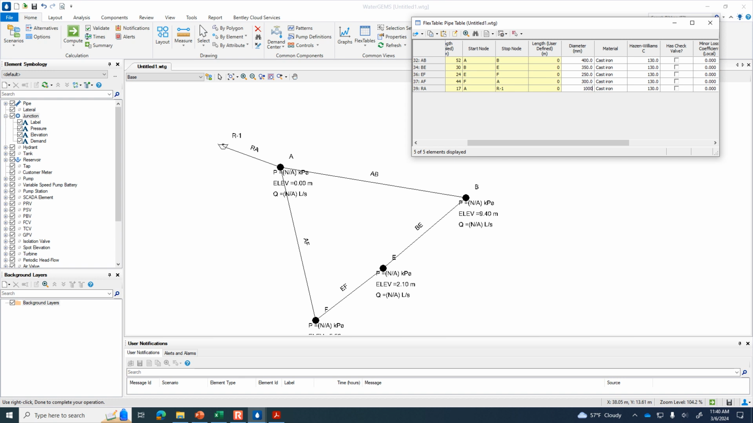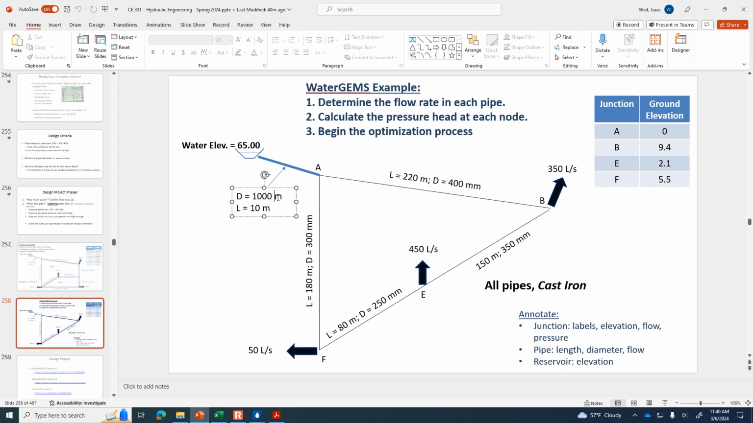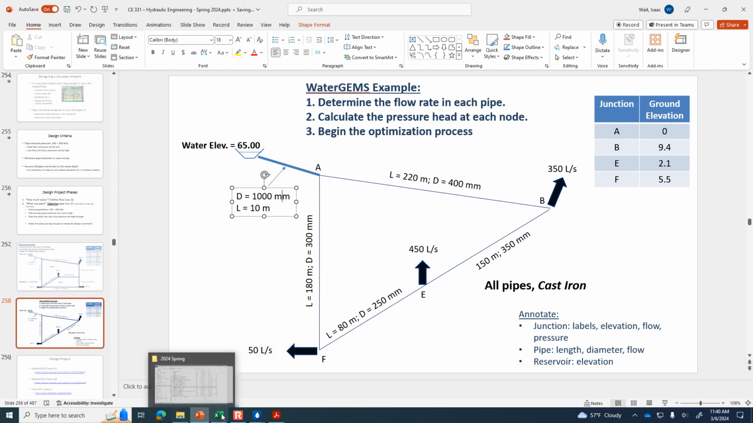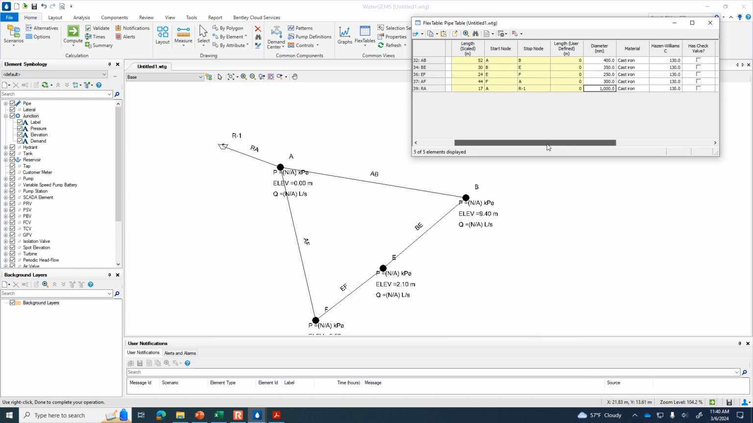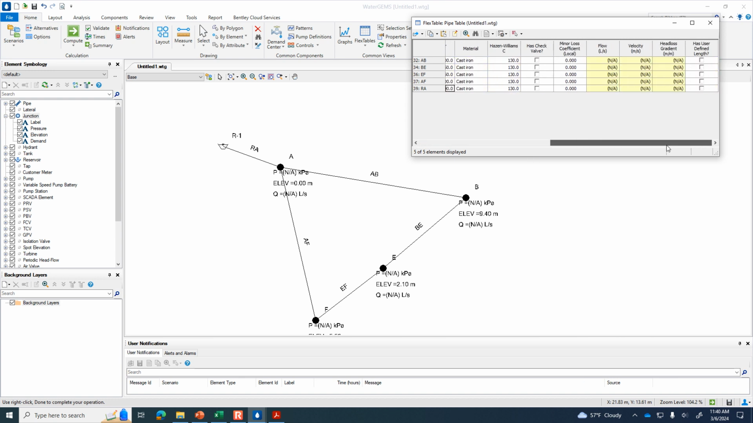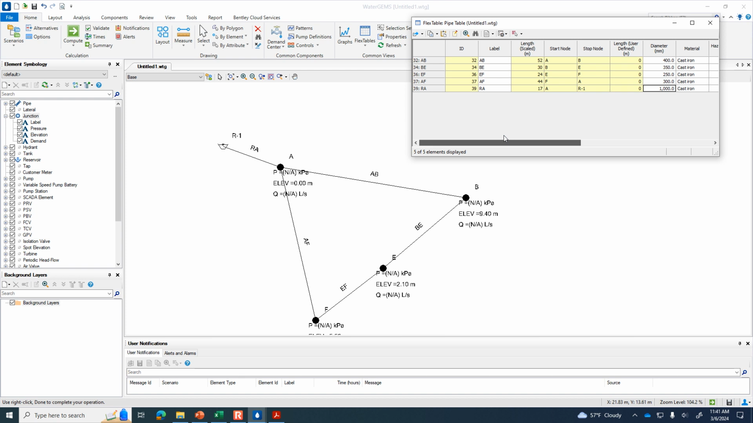It says, I have a typo there. It says 1,000 meters. That's not right. Let me adjust that. It's 1,000 millimeters for the diameter and the length is 10. All right, we need to enable user-defined lengths, because right now the length that it's assuming is just based on where we clicked for each one of those pipes.